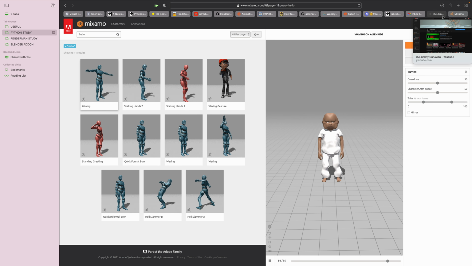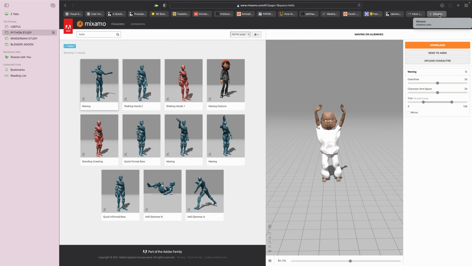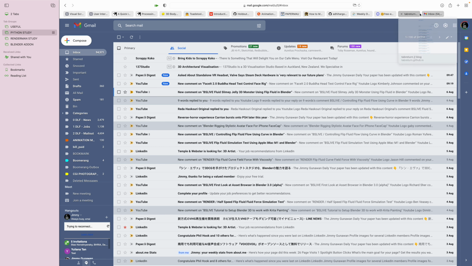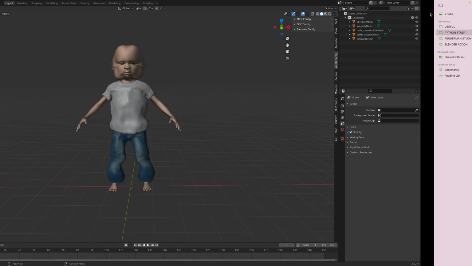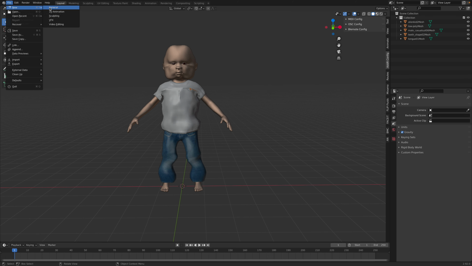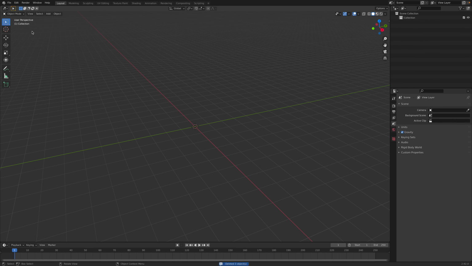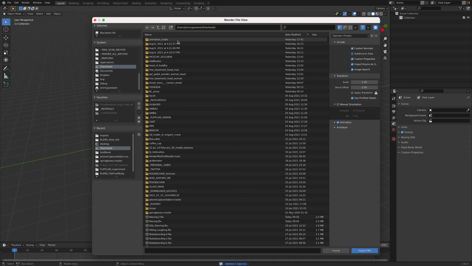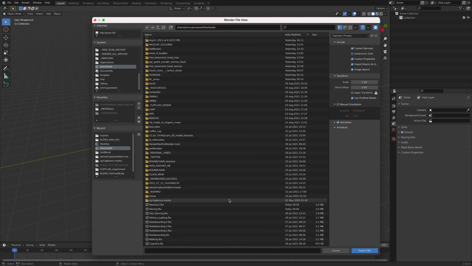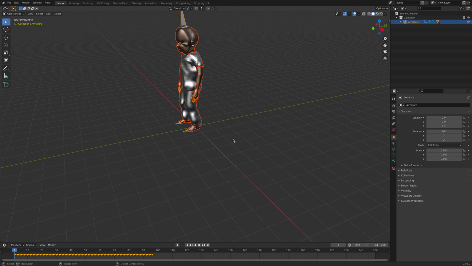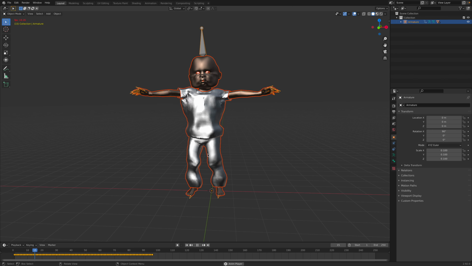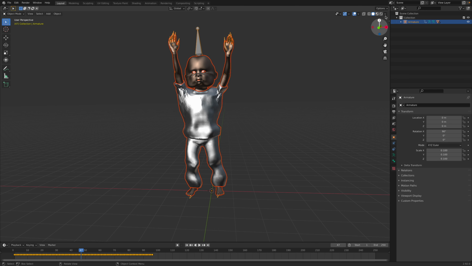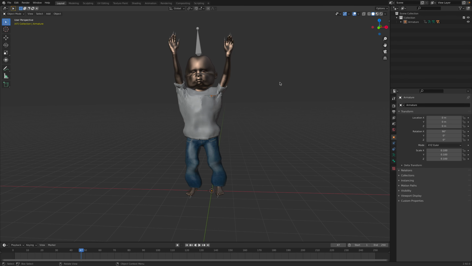Okay, it's downloaded. Let's turn this off. Now back in Blender. File, import, FBX, download. We have our waving kids. This is from Mixamo. We also need, we can have the texture.